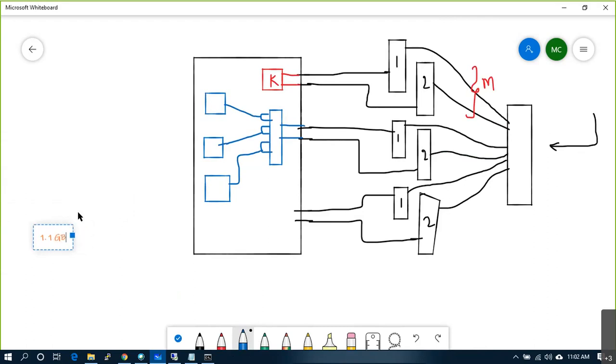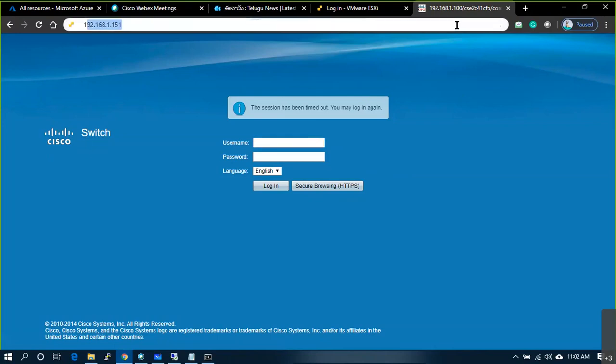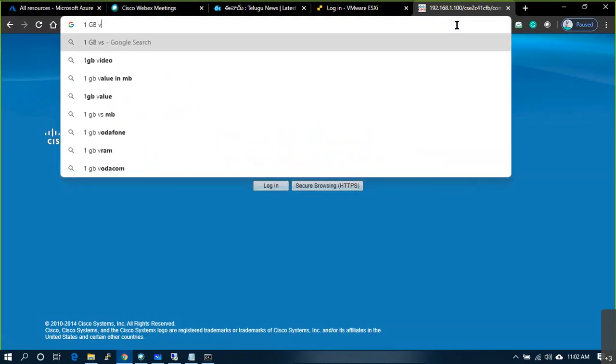One is 1 GB network. Another one is 10 GB. Normally people call it copper networking, 10 GB network, meaning the customer is looking at upgrading their network from 1 GB to 10 GB Ethernet. If you want, you can simply Google it: 1 GB versus 10 GB Ethernet.